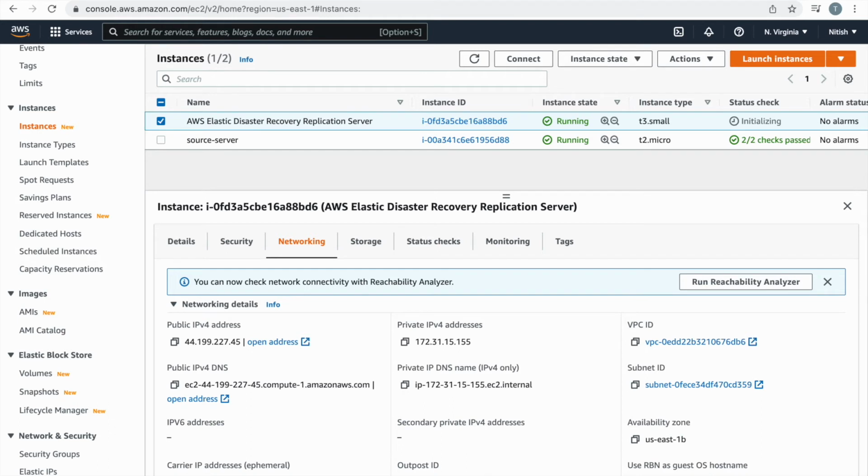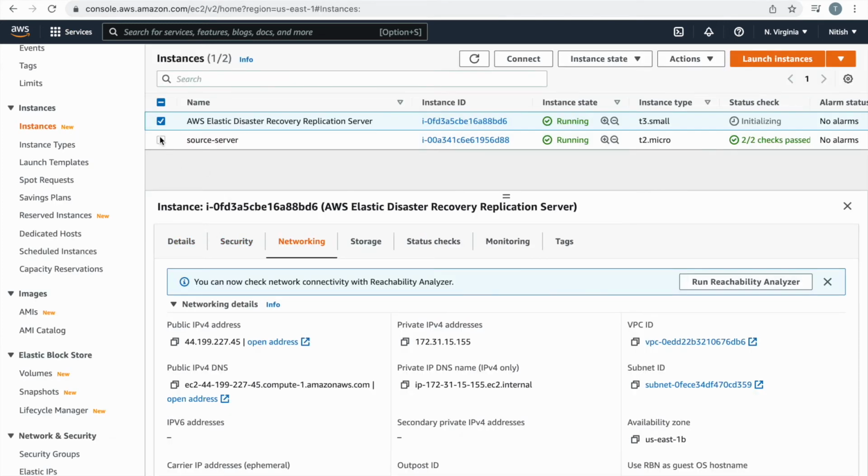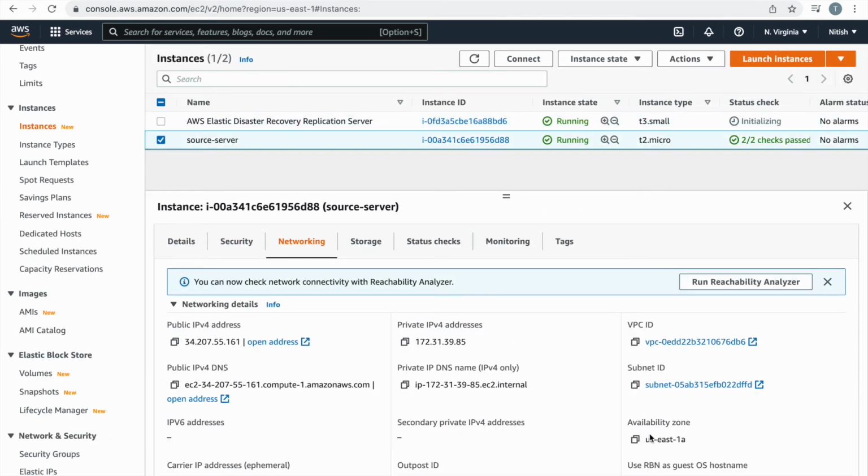is also reflecting in this EC2 console, and same is here also. Till now continuous data replication is there. Now let's say some disaster occurs, and I am assuming that this subnet goes down, so this source server will also go down.